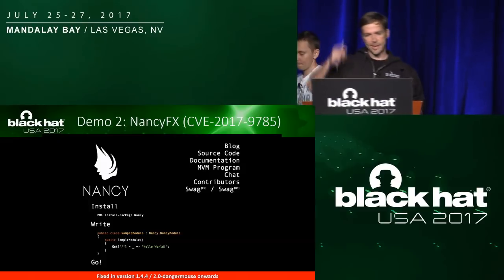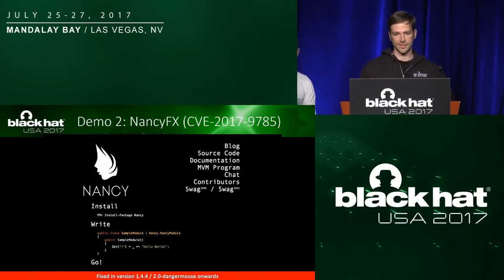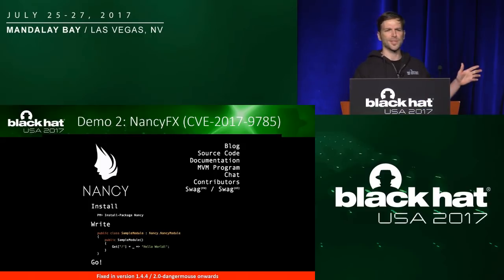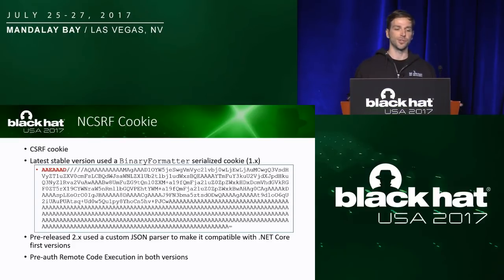So because a demo is probably worth 1,000 slides, let's see how we can use our PS object gadget to get remote code execution on any application built using this Nancy framework. For those of you that are not familiar with Nancy, it's a web application framework for the .NET world that is very similar to, or inspired by, the Ruby Sinatra framework. They offer some security features, like, for example, CSRF protection, which is good. But in order to protect against CSRF, they open the doors to remote code execution, which is not that good.